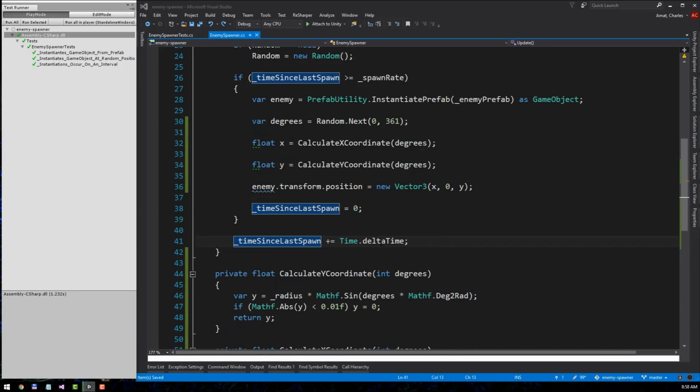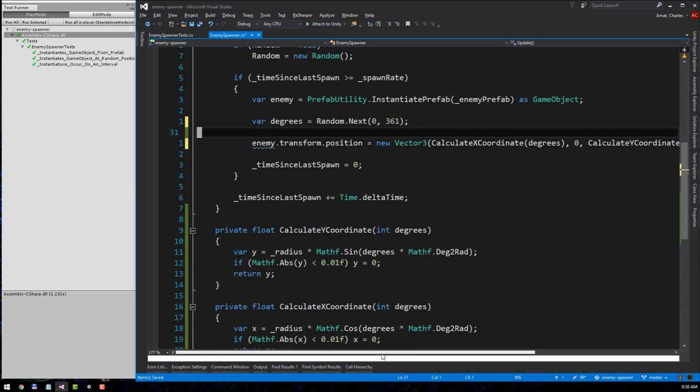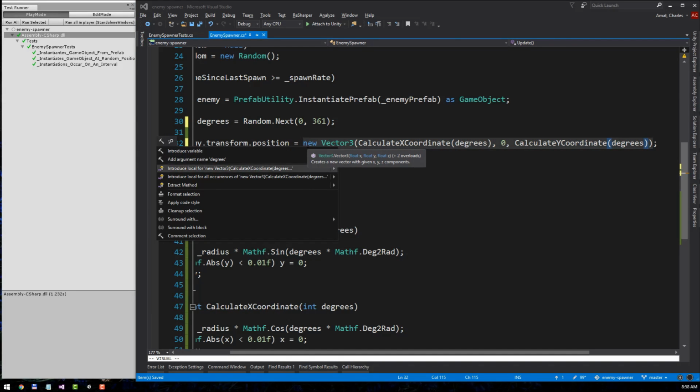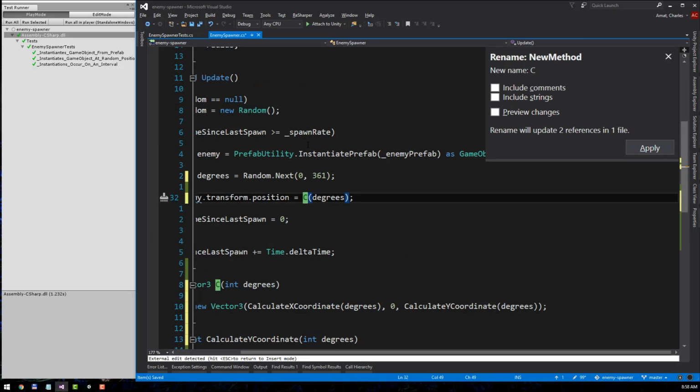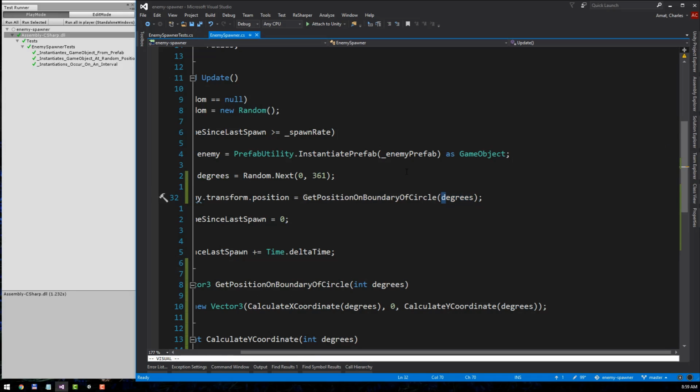Great, and for our last little bit of refactoring, I think I want to inline these variables. Do that. And so now we're getting our x coordinates given these calculated x and y, our vector given these calculated x and y's. But I think I can go actually a step further. I could highlight this and do another refactoring. Could extract this once more, and we'll say get position on boundary of circle. Alright, probably come up with a better name, but that works.